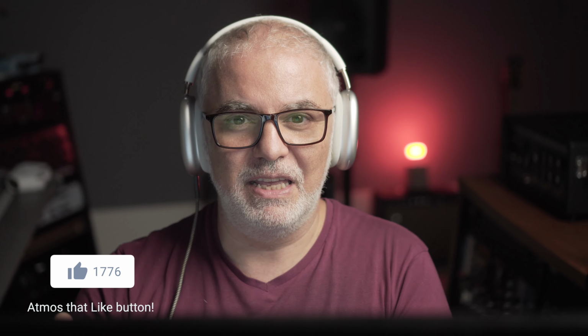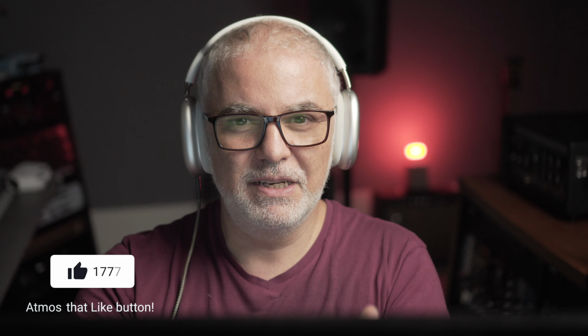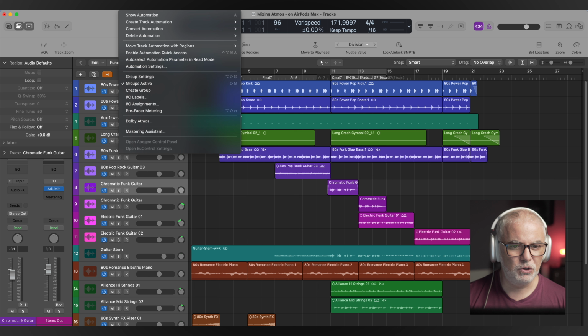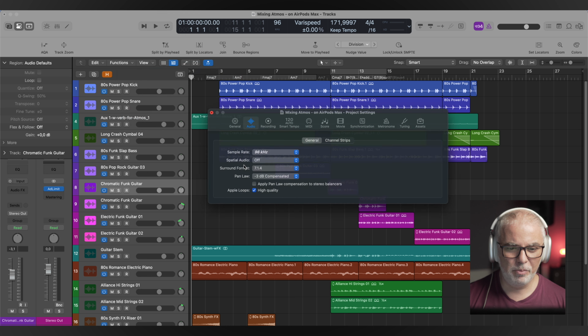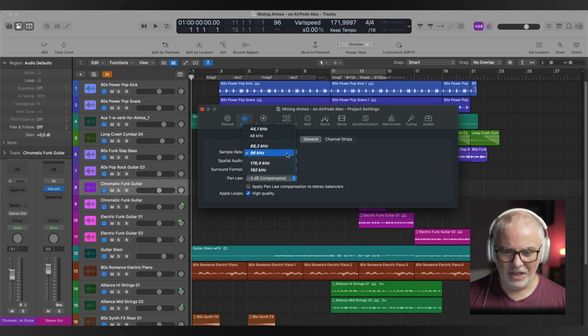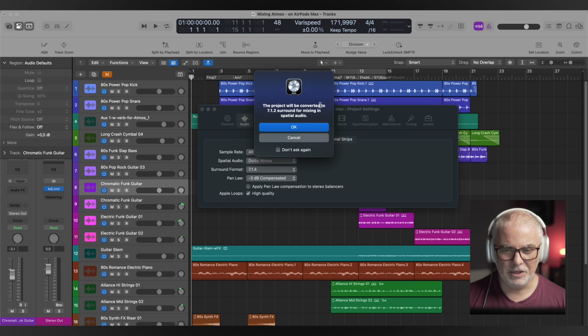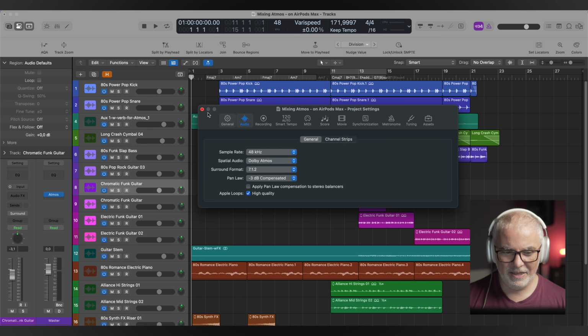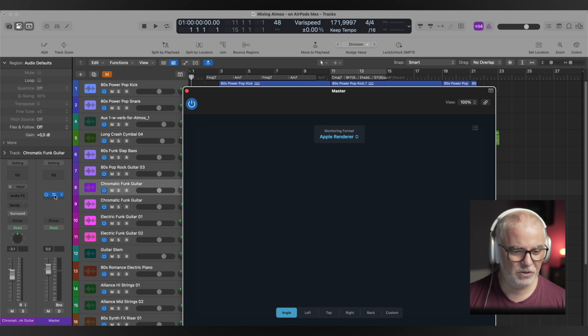So very, very quickly, let me show you how easy it is to switch this project to Atmos, right? You go to Mix. I know you can't see the menu, but it's the Mix menu. Dolby Atmos. We choose the sample rate here, 48 kilohertz. Spatial audio, Dolby Atmos. This project will be converted to 7.1.2 surround for mixing in spatial audio. Okay, so now we're in Atmos.